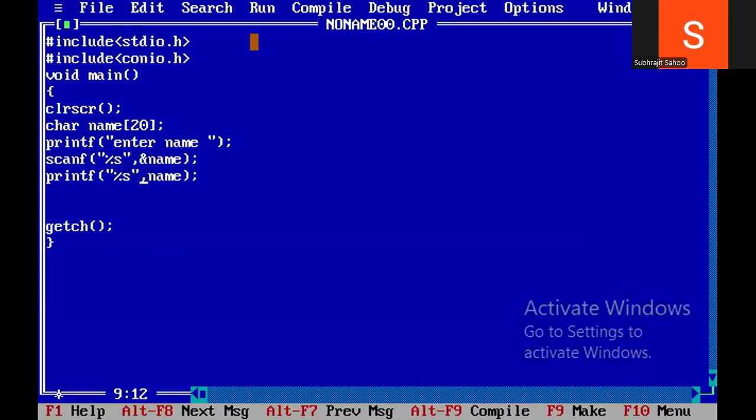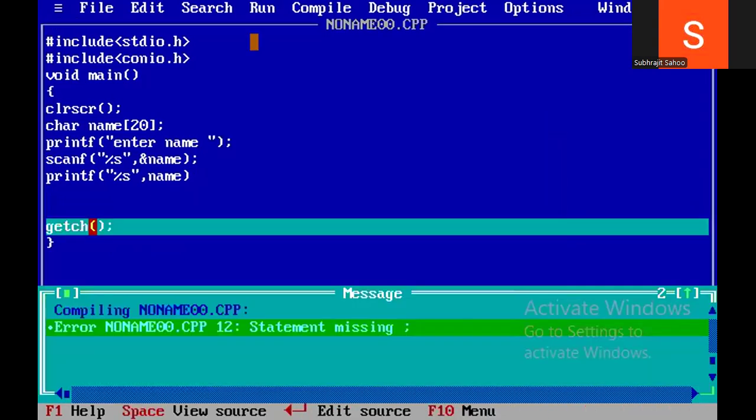And one more thing. Suppose knowingly I make a mistake here, I delete the semicolon. Immediately what will happen? An error message appears here. See the green color statement missing error. So this monitor or screen acts for both stdout and stderr. I hope this concept is understood.